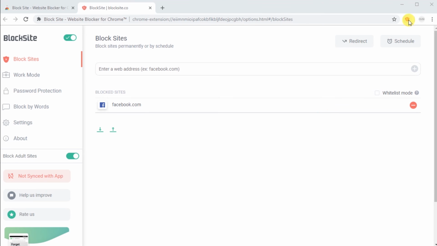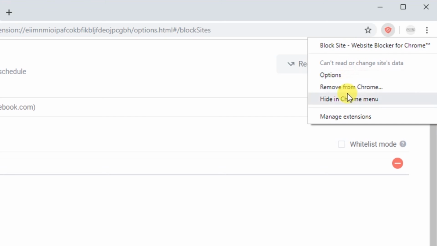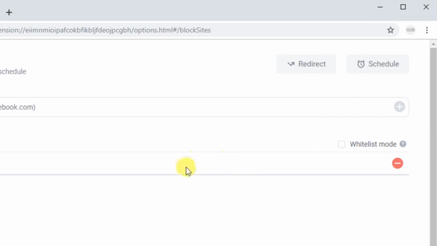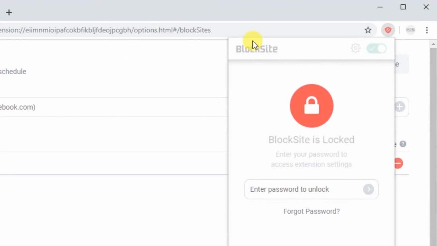Finally, if we want to uninstall this extension for any reason, click on the icon at the top right. And we click on Remove from Chrome. In this case I will click on Hide in Chrome menu so that the icon is not easily seen. But don't worry, the icon can be seen when you click here on these 3 points. When clicking, we see that you must set the password to enter the options.